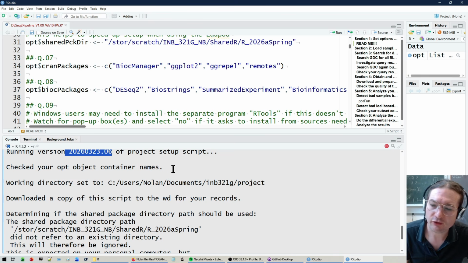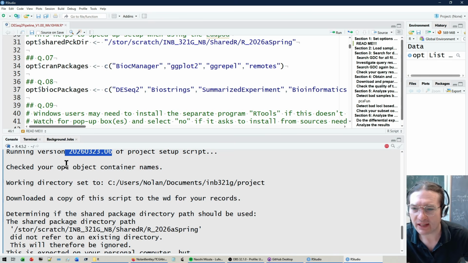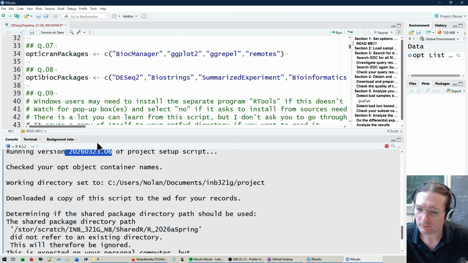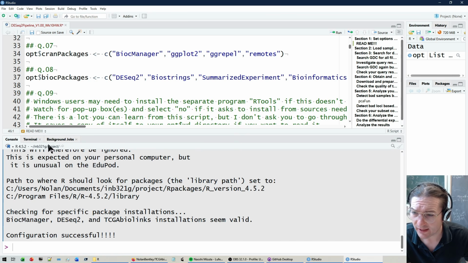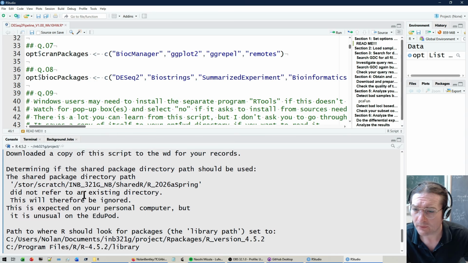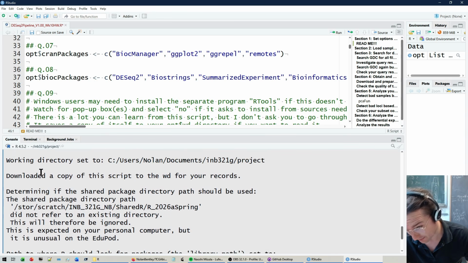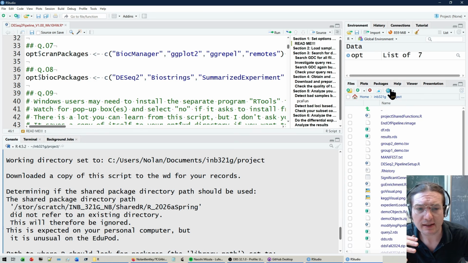It's saying that it's checking if the opt object had all of that stuff that we should have been putting into it. If not, it's going to tell you to go put some stuff into it. It's then setting the working directory based on that WD container that we created, and there we go. We can see that just went through. It then downloaded a copy of this script to that working directory. That's just so that if you wanted to, you could go in and take a look at what I've done.